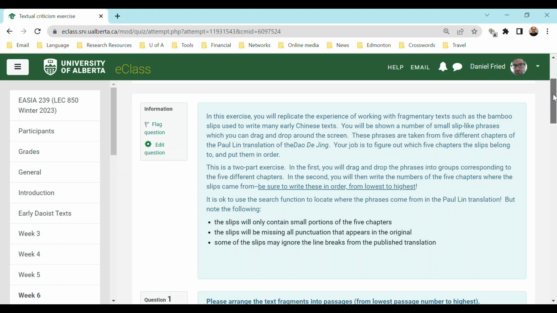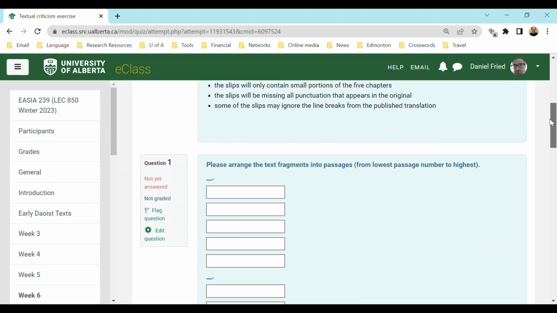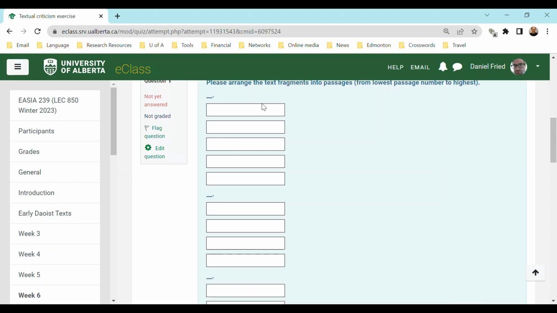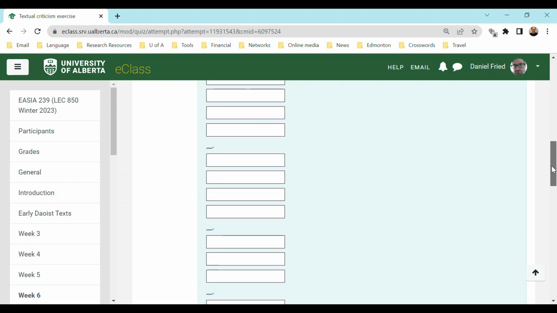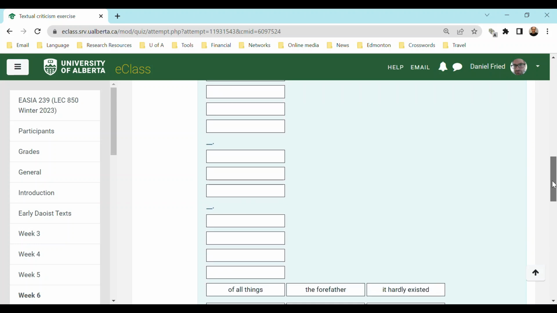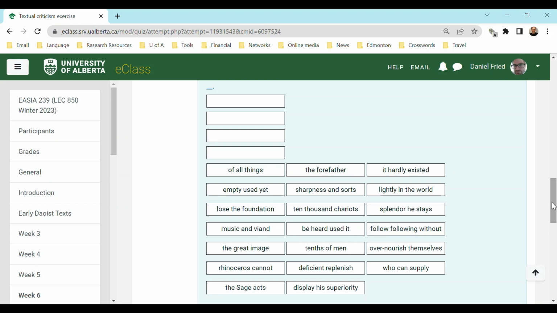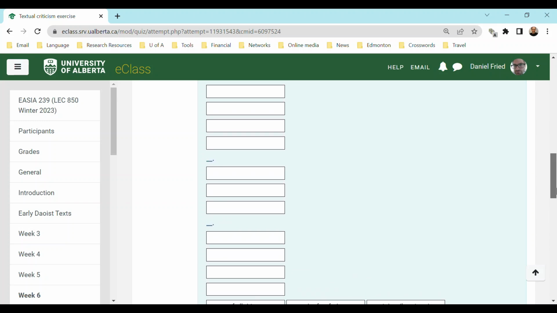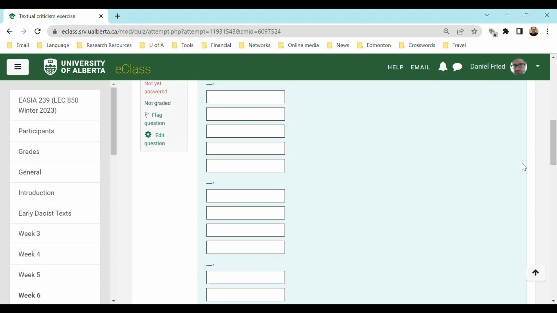So what does this look like in practice? Well, here you'll see we have groups of blank slots that are arranged into groups of 5 or 4 or 3, in which the slips can be put. And here we have phrases that are arranged on fake little digital bamboo slips in fragmentary form. And all of these phrases come from 5 different chapters of the Tao Te Ching, which you can see are in these little groups of blank spots.